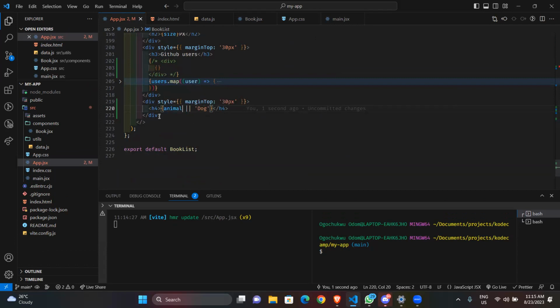So we are trying to display, if there's a value, show this, or if there's no value, show this other one. What do we think will be our answer here? A. Animal will show up. Is that your final answer?